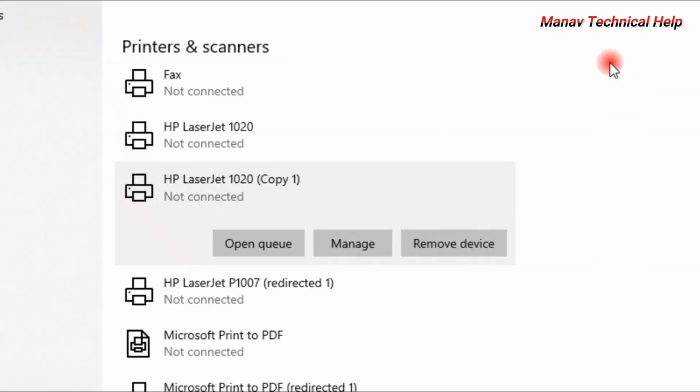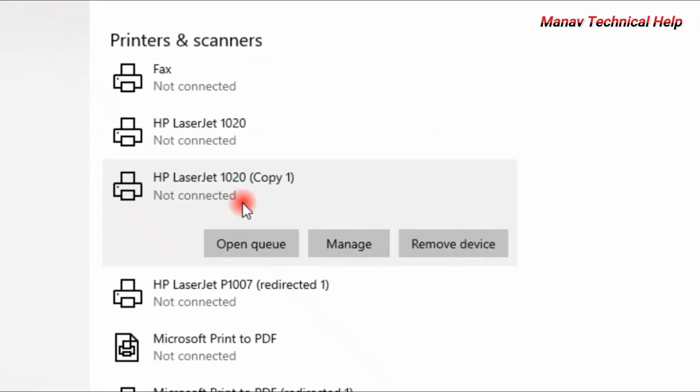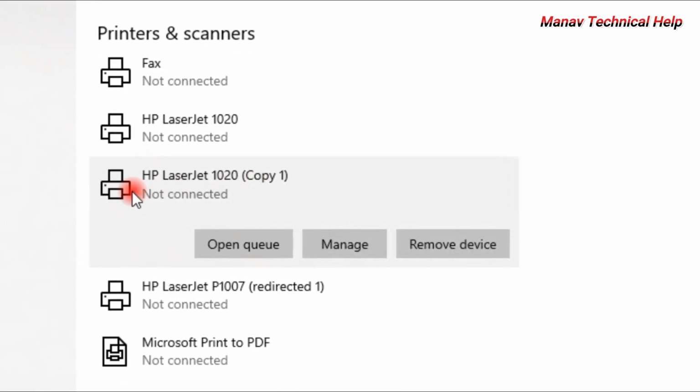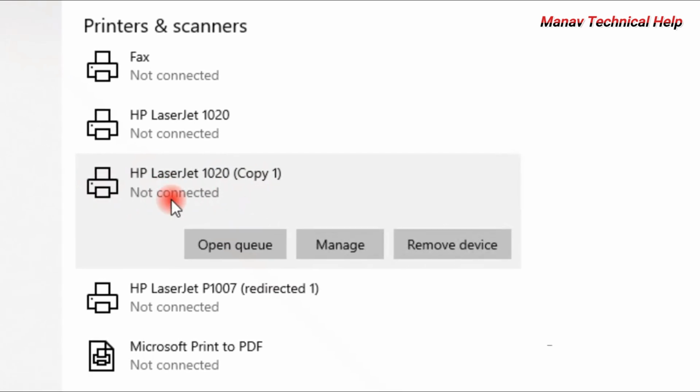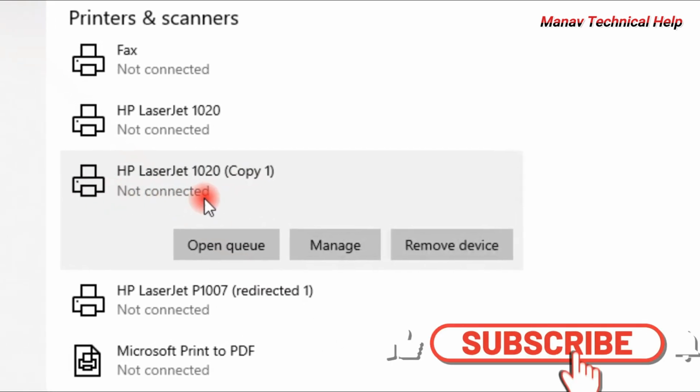So guys, you can see here there is a "not connected" error message displayed for the printer. How to fix it? In this video, we will learn that step by step.